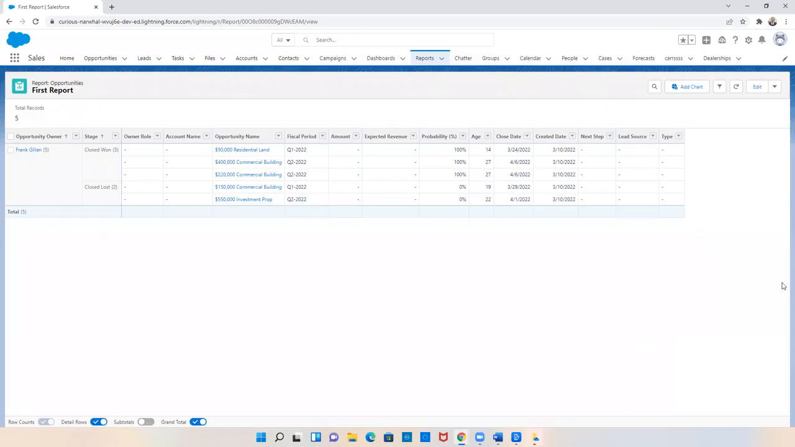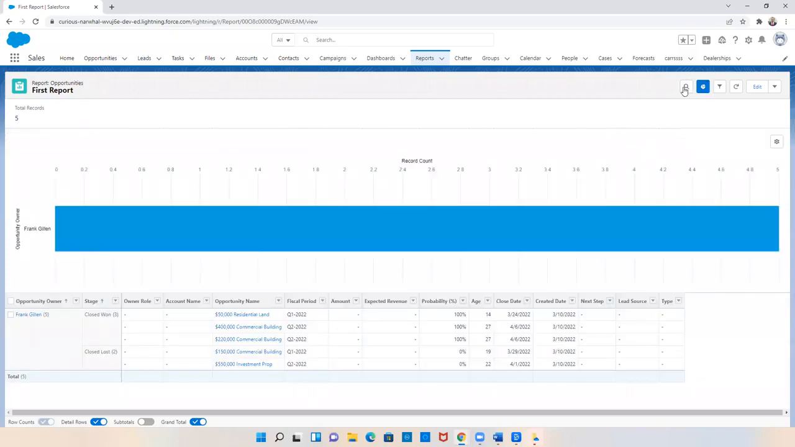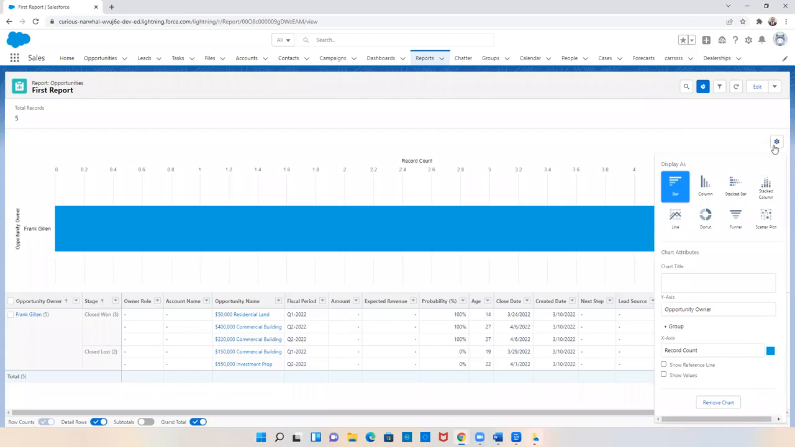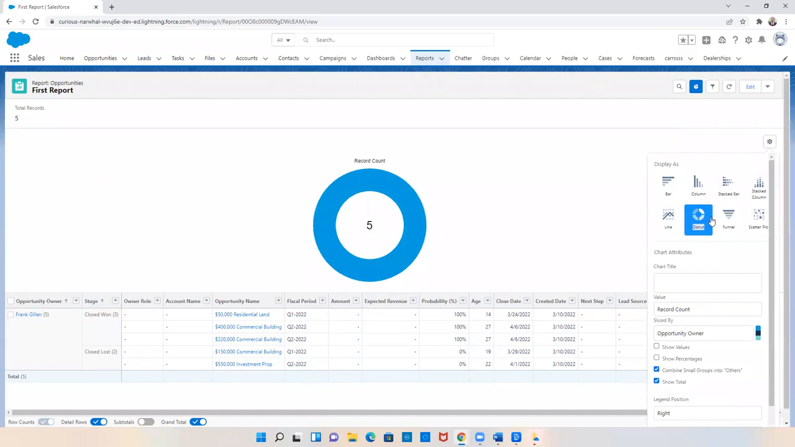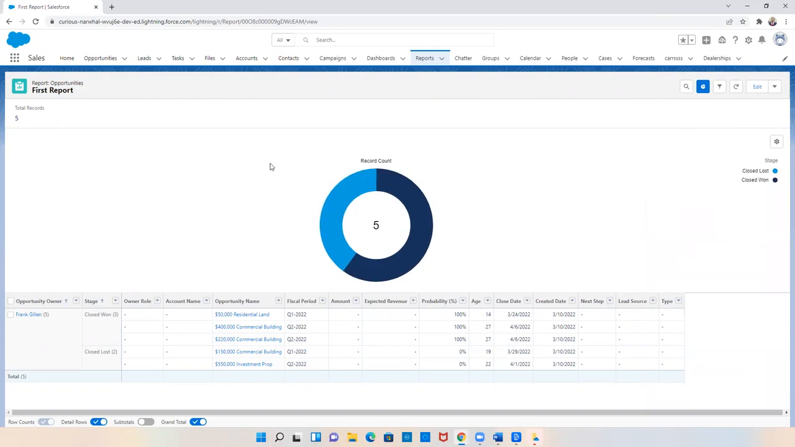Additionally, there's an option to be able to add a chart to your report. So if we click on this add chart, from here, if we wanted to change the chart type, we could click on this gear icon. Currently, it's showing a horizontal bar chart, but for this example, I want to change it to a donut chart. Right now it's showing the record count, 5 total opportunities. If I wanted to show closed won opportunities versus closed lost opportunities, I could go down to this slice by selection and then click on stage. So it's still showing 5 total opportunities, but now it's showing 3 closed won and 2 closed lost. If I click anywhere on the screen, it closes that gear icon menu.